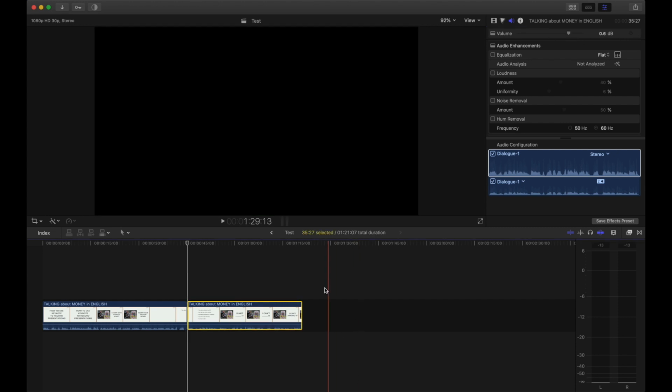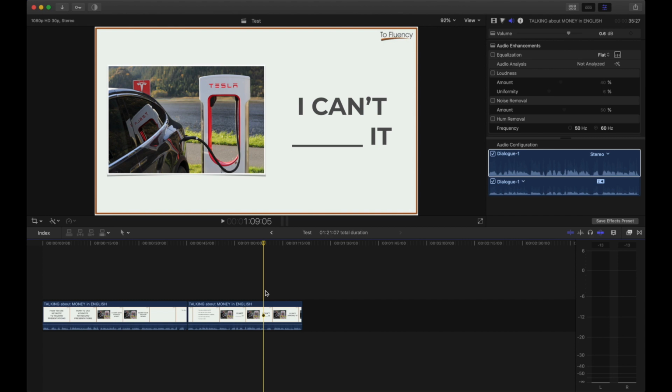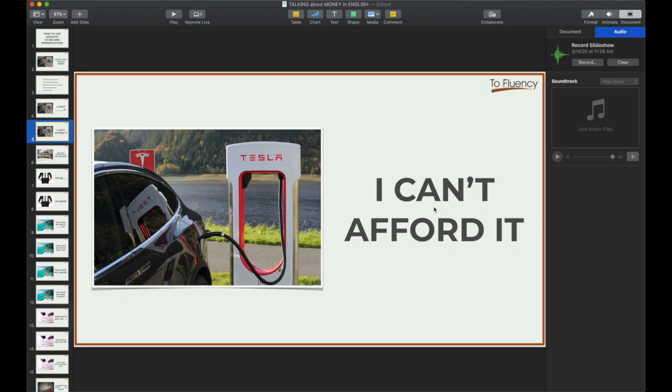But before you export it properly, upload it to YouTube or to Vimeo, wherever you want to use, you can make some changes. So don't feel like you have to give the presentation in a perfect way in order for it to be released. So that is an overview of how to record presentations in Keynote.